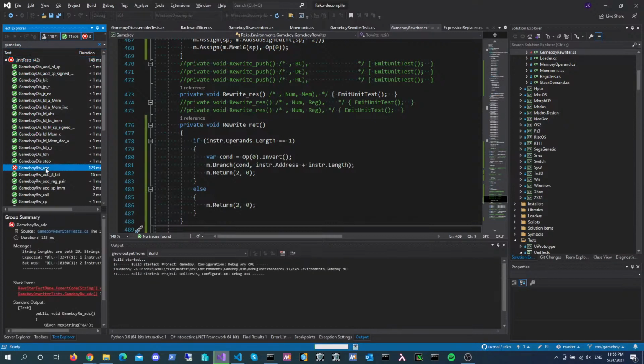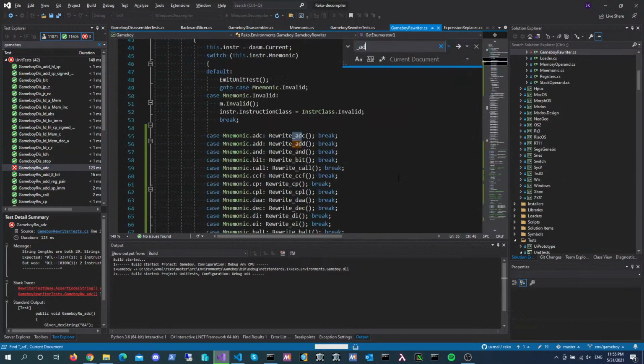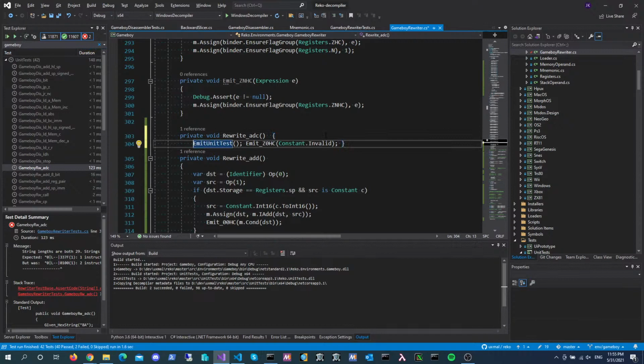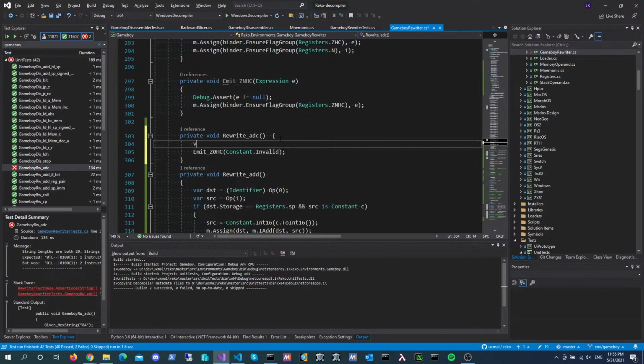We need to implement the add with carry. We forgot to do that, so let's go there. And this will be our final instruction that I'll be doing on this stream. And it's going to be very analogous to the add, but with the extra carry flag.